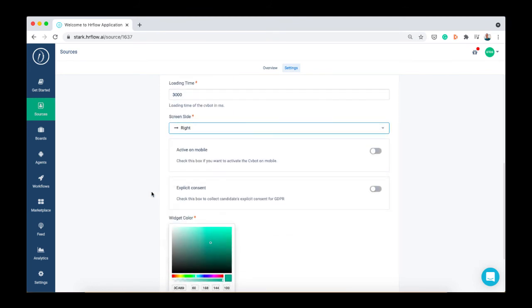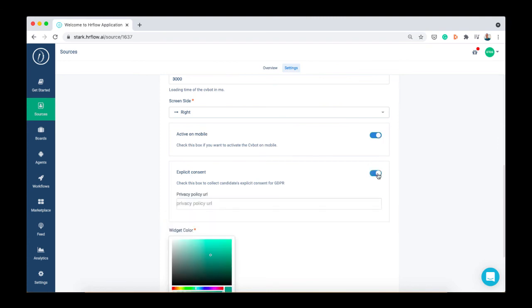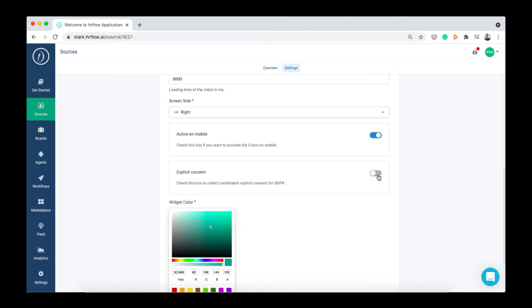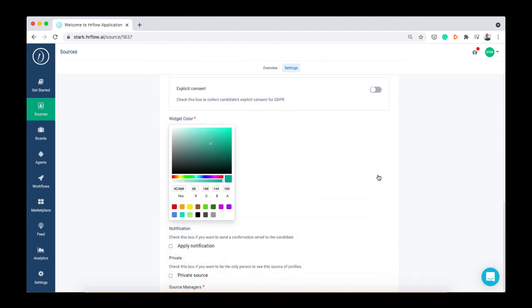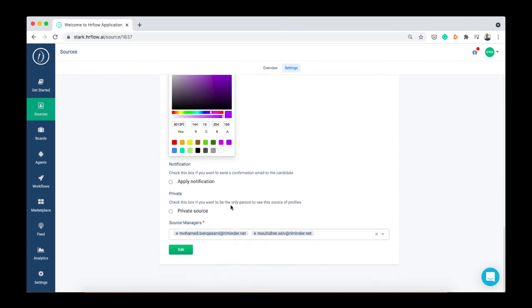If you want the CVbot to be available on the mobile version of your website, turn on the Active on Mobile switch. You can activate explicit consent to request consent from candidates before applying, ensuring full GDPR compliance. Finally, you can customize the widget color to fit your graphical identity. To save all your changes, click on the Edit button.